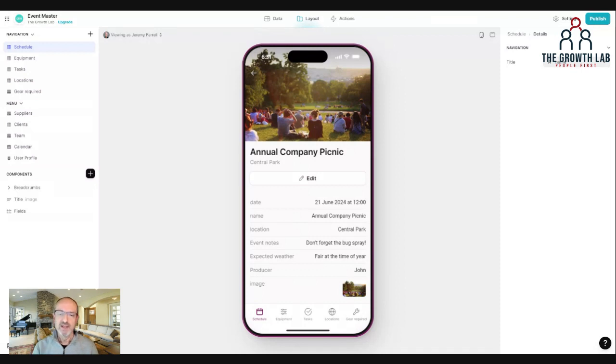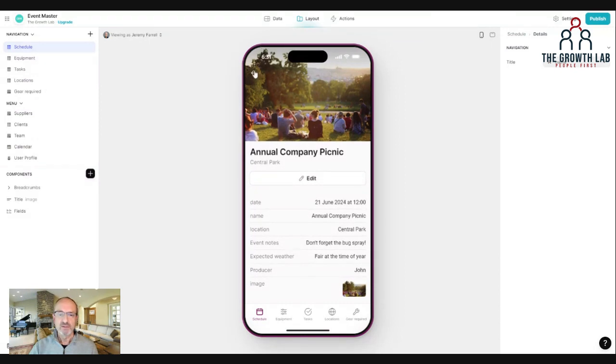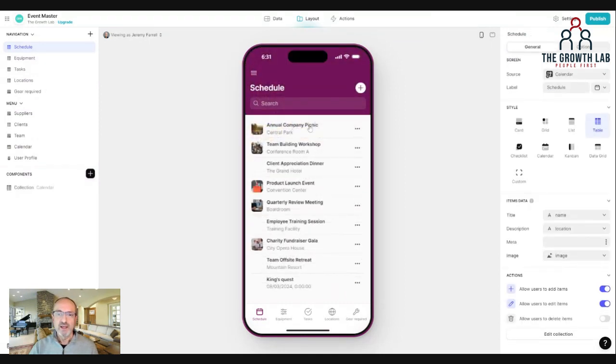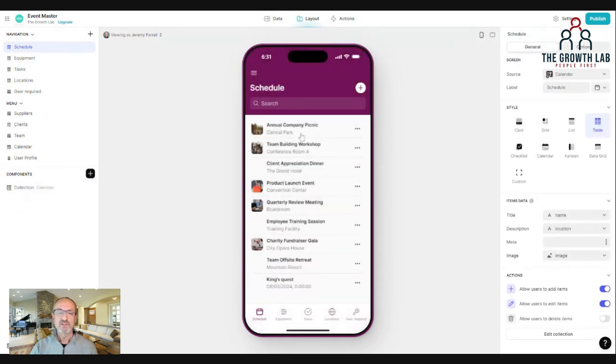Don't forget the bug spray. We know that at that time of year, the weather can be quite pleasant, actually. And of course, who's the producer that we're going to have on site, or that we're planning to have on site, for example. So you can have that much information about an upcoming event. Now, there's the plus sign at the top right, you can just hit the plus sign and you can enter the details of a new event that is coming up. So you can put in the key information here as well. So that's how the schedule works.